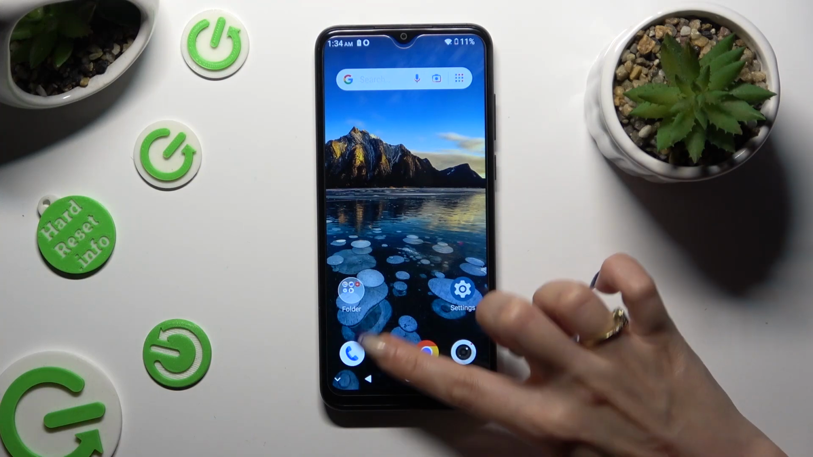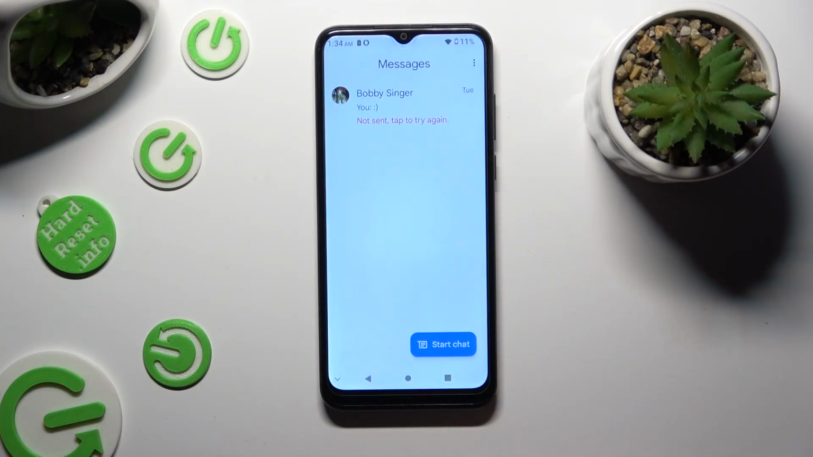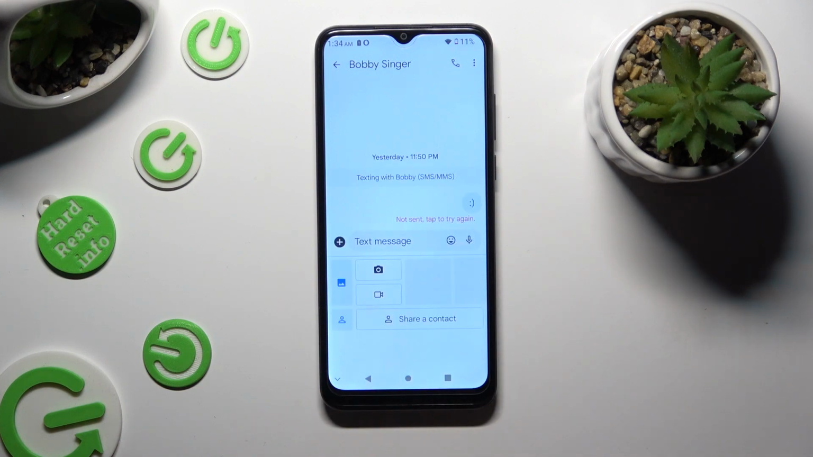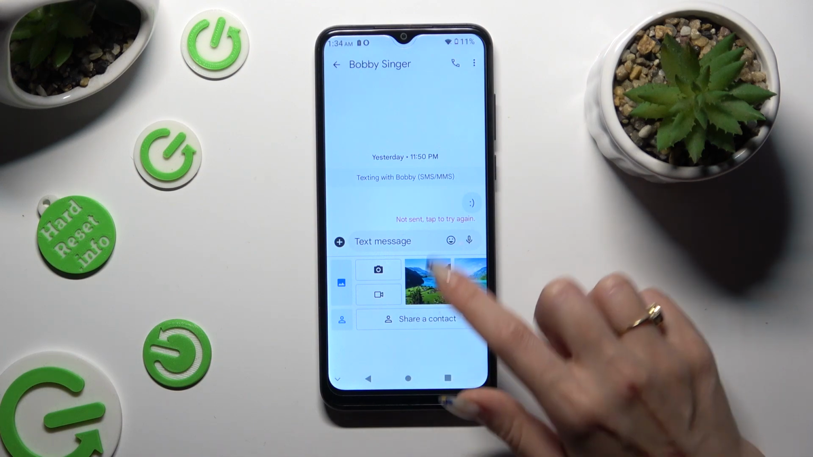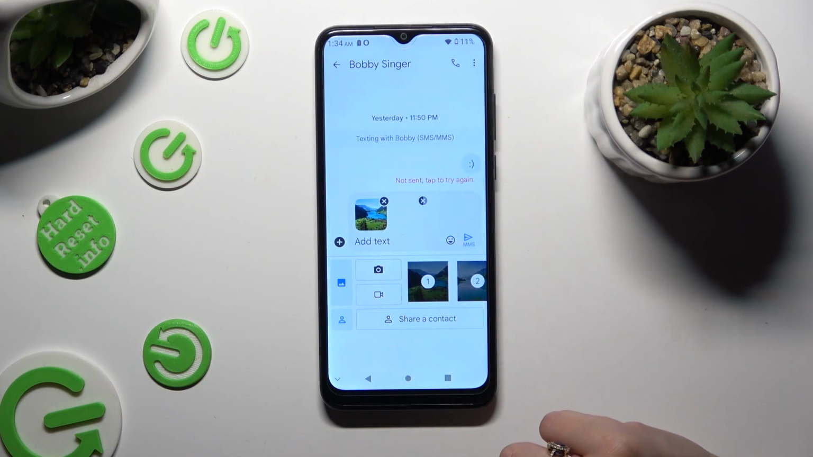Firstly, open Messages app and select one of your chats. Now click on this little plus at the bottom left corner. And finally, you can click on all of your photos that you wish to add over here.